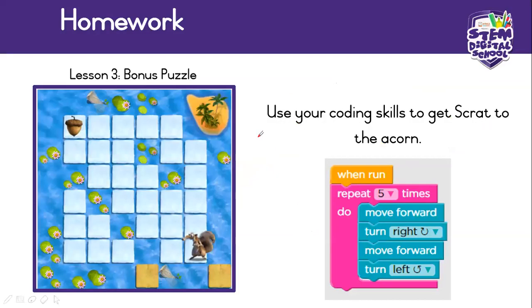Now this is the homework that you guys needed to do. This was the bonus puzzle, and you had to use your coding skills to get Scrat to the acorn. Now quickly look at my code there. Do you see that I used a repeat block 5 times? This was the quickest way for me to code. Now remember, your code might not look exactly the same, okay, because there are different paths.